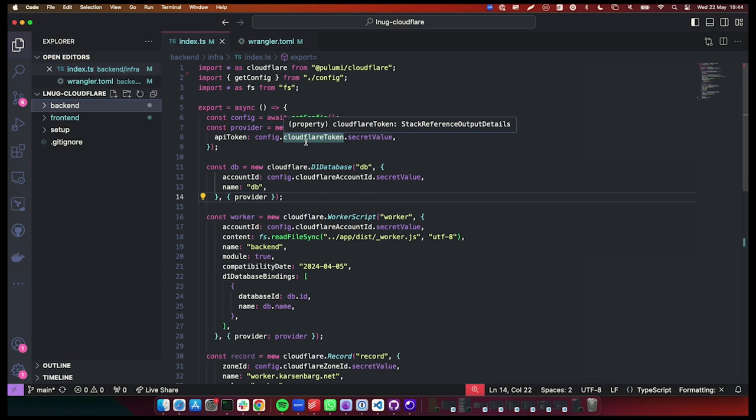So has anyone used Pulumi? I know there was one guy here before who has. Nice, love it. Okay, that's more than I expected, so that's good. We're still a startup and so forth.